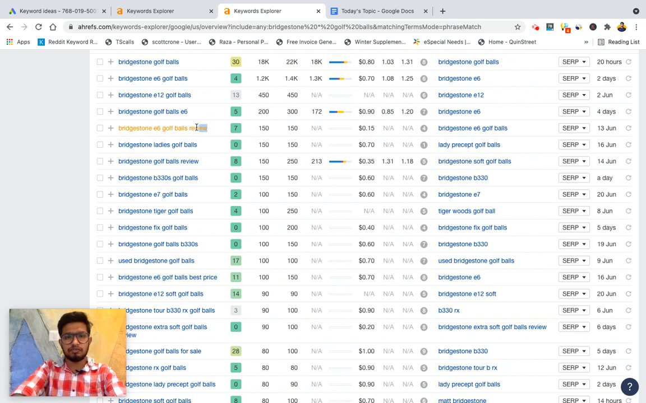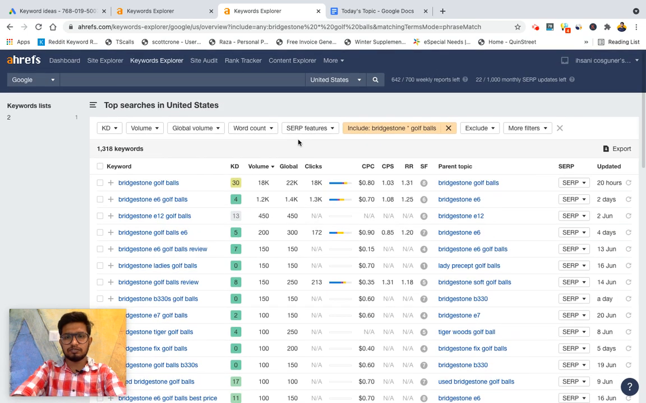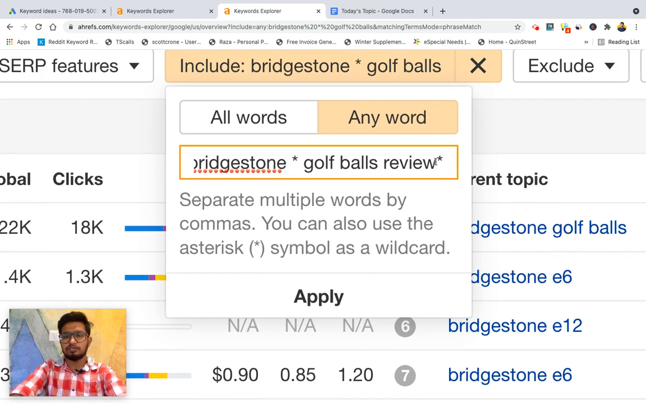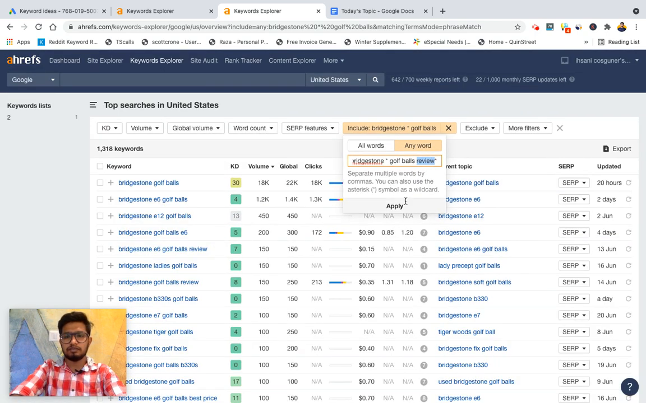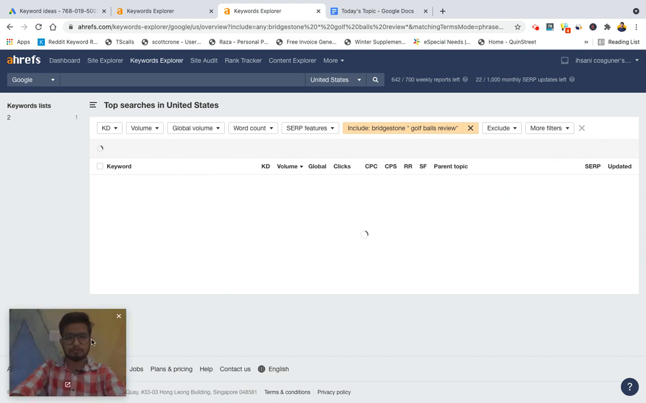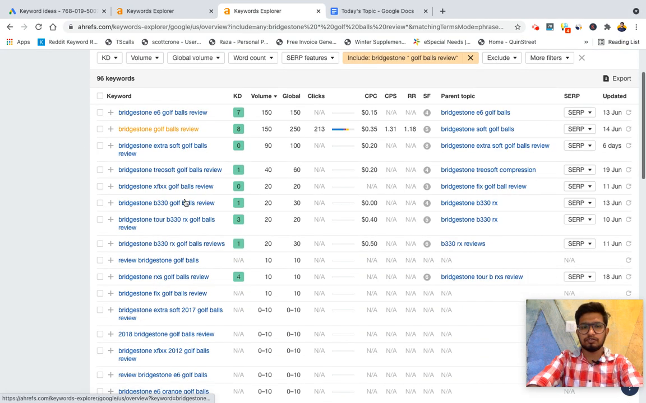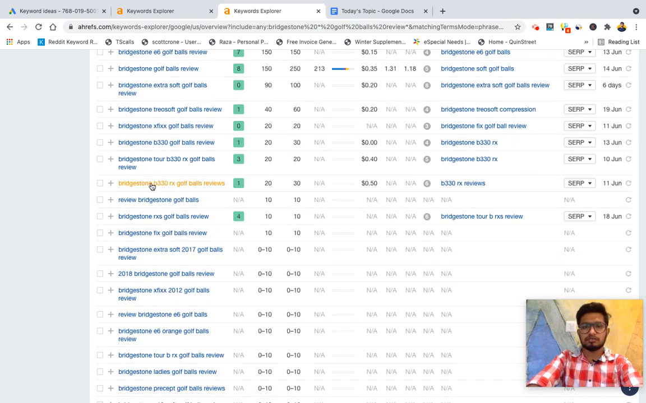Now we see we got a review word at the end. Now what we can do is put reviews at the end too to find, and again put a star here. Now with this star, it will give us keywords with review, reviews, reviewing, anything which can get added after the review. Now again we'll hit apply. Now you see we got 96 more keywords with reviews. Bridgestone E6 golf ball review, Bridgestone extra soft golf ball reviews, Bridgestone this many reviews.